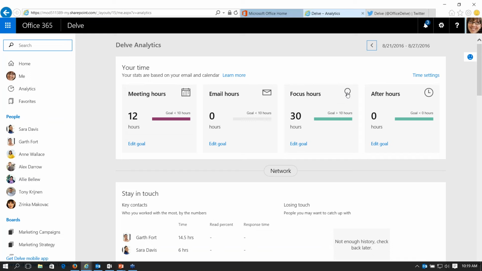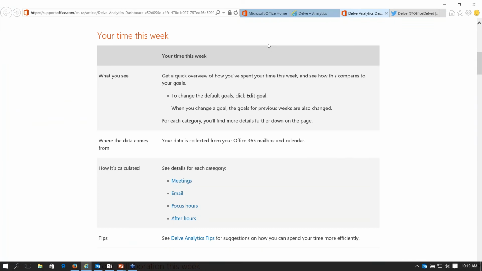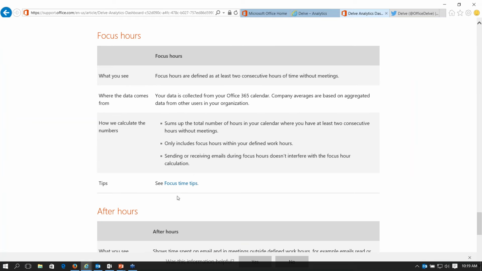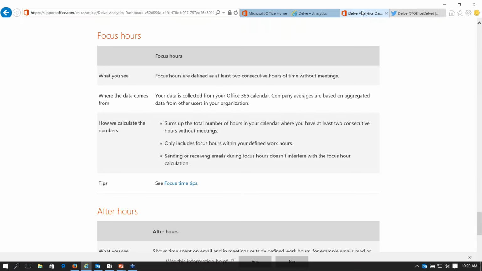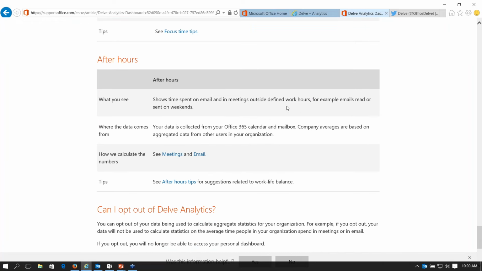Focus hours, and again, if you want to learn more, you can always click the learn more, and it's going to give you some information on what is focus hours. Focus hours are defined as 2 consecutive hours of time without meetings. So those little learn more links will give you a lot of information. And then after hours, goal settings. And again, if I wanted to know, well, what are they defining as after hours, we can come in and it's going to show time spent on email and meetings outside defined work hours.